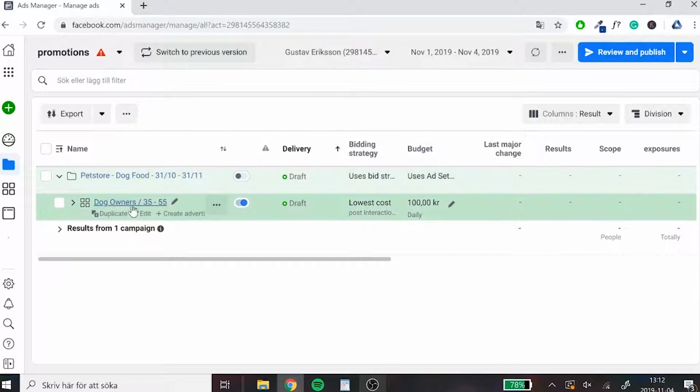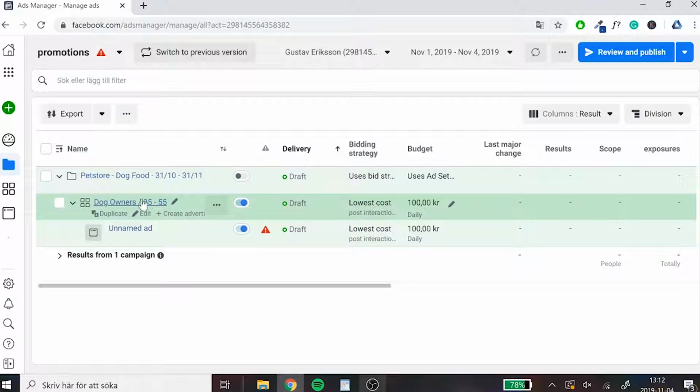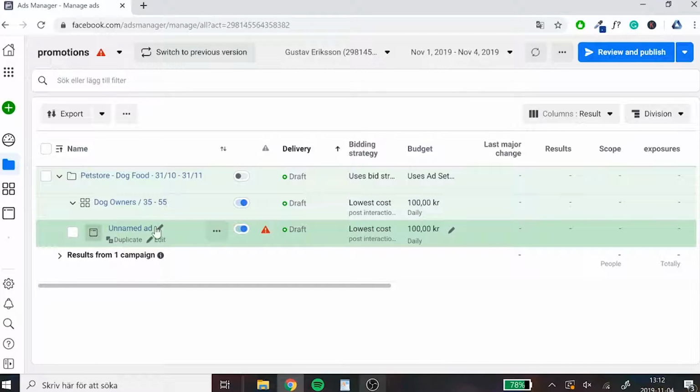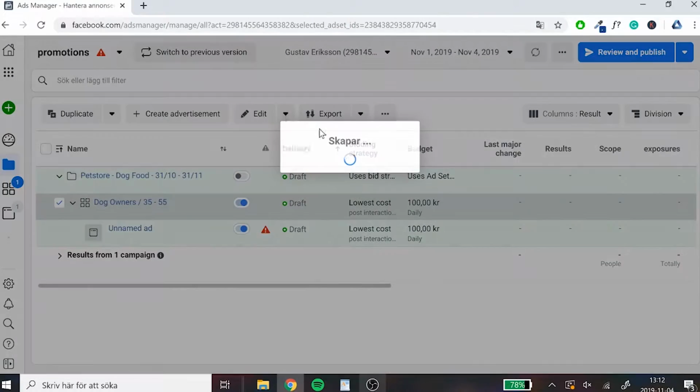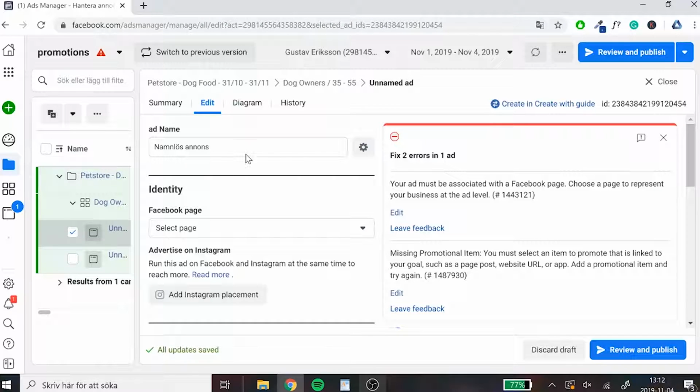So if we go inside this campaign right here, we have dog owners 35 to 55, and under this ad set we don't have any ads, so we're going to start off creating our ad for our ad set. So what you do is basically click the ad set and create advertisement. So right here is where you're going to create your ad.